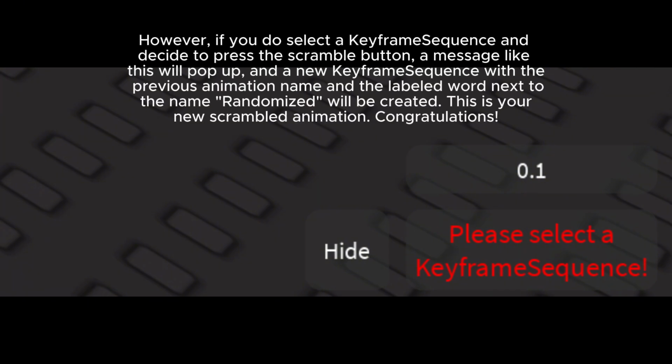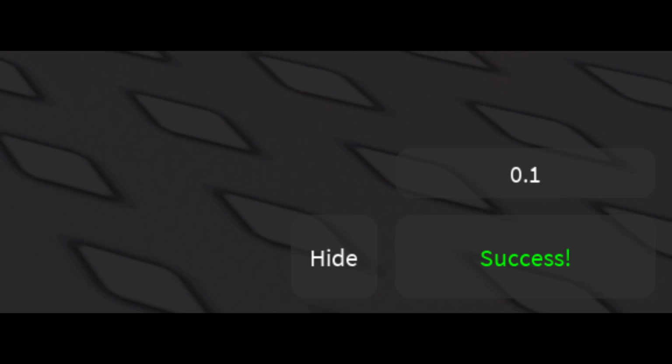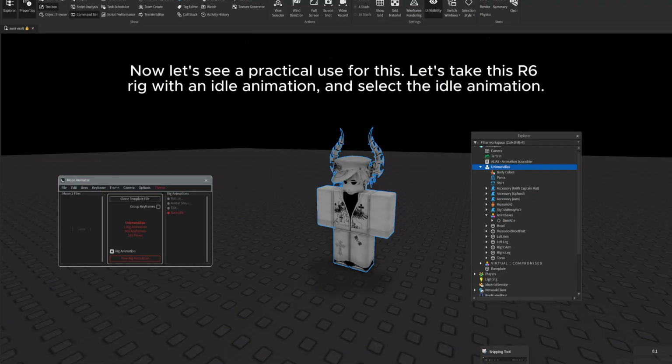However, if you do select a keyframe sequence and decide to press the scramble button, a message like this will pop up, and a new keyframe sequence with the previous animation name and the label word randomized next to the name will be created. This is your new scrambled animation. Congratulations! Now let's see a practical use for this.